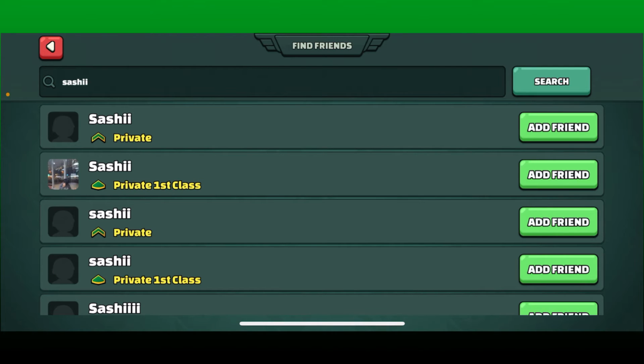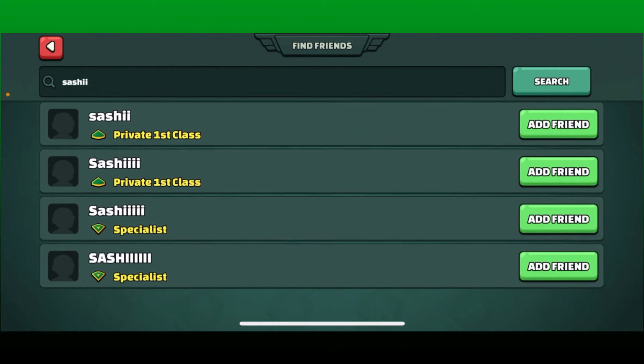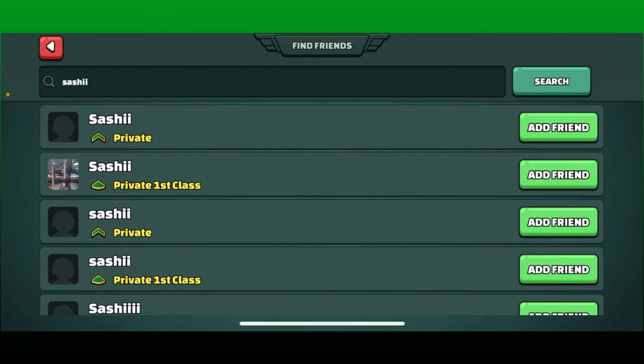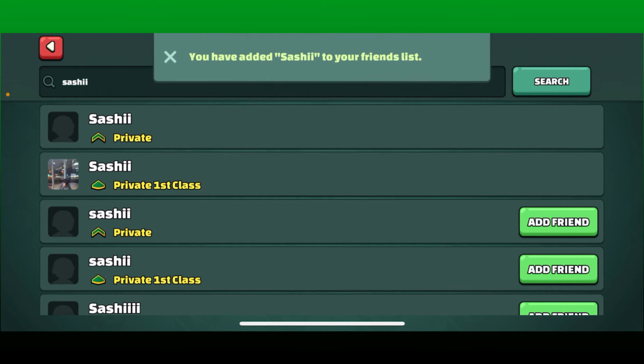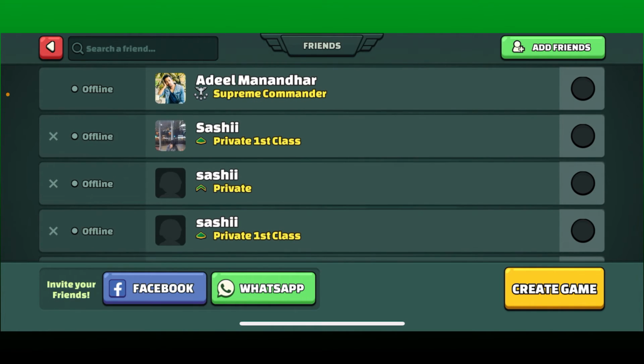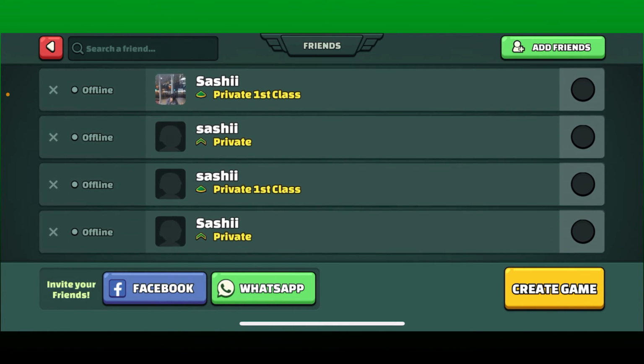Now, you can enter the user ID or the nickname of that person and search. Once you make your search, you'll be able to see the search result based on the name or the ID that you've given. And now you can find the person you would like to add and tap the add friend button right next to their profile. And soon after you tap on the add friend button, you'll be able to add friends on Mini Militia.